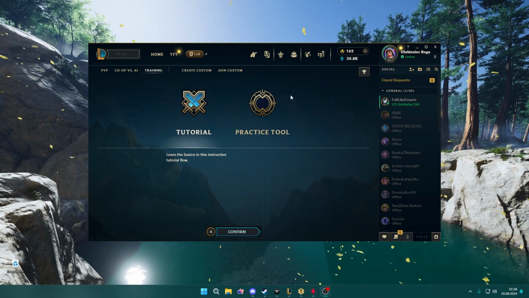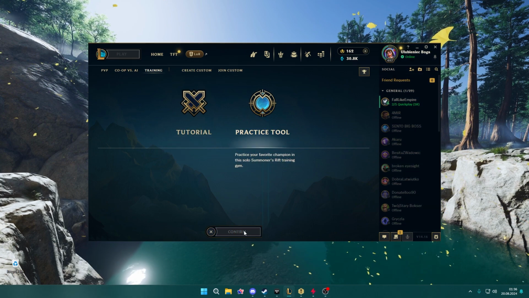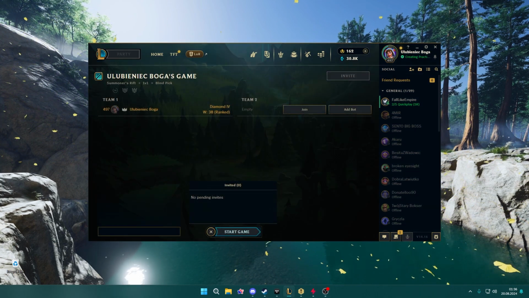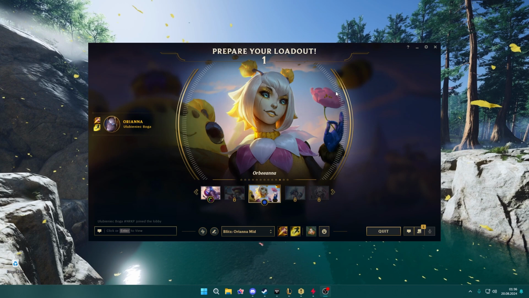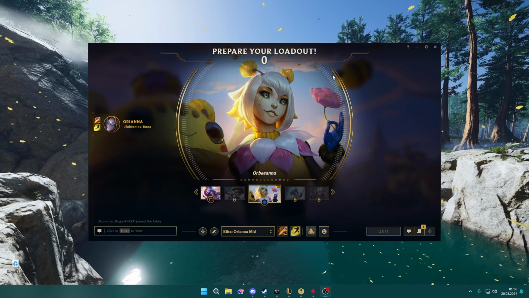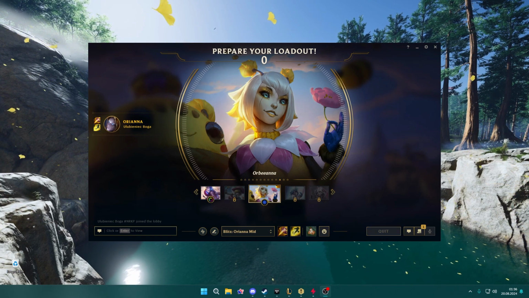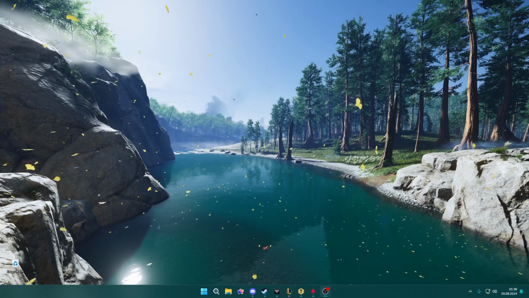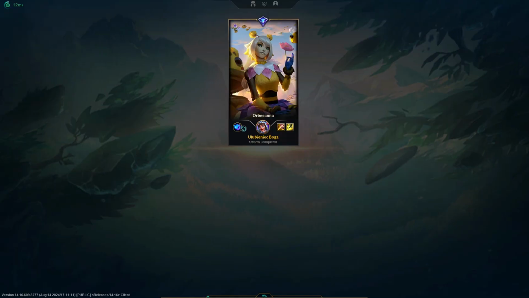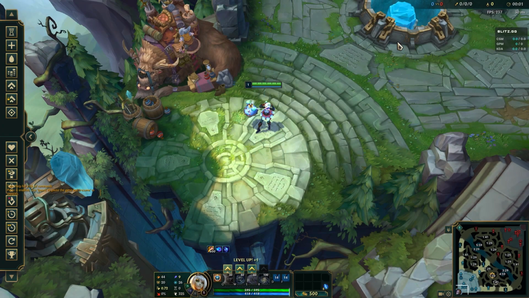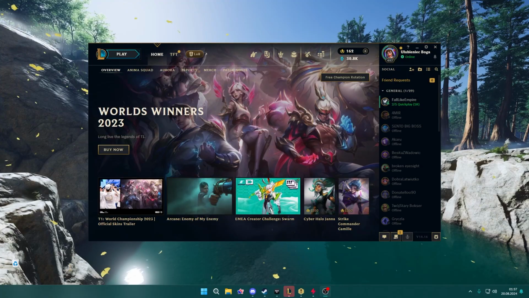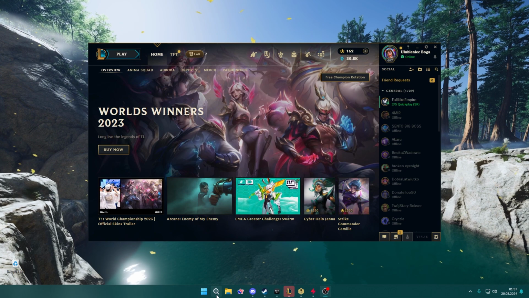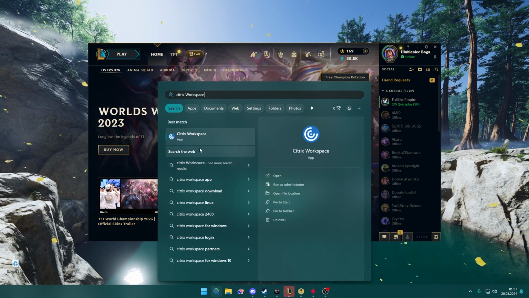You can of course go to the training and, for instance, the practice tool, as it is the best way to actually try these things out. And there we go. Let's see if this time we can load into the game. And yeah, as you can see, we are now loading into the game without any issues. Everything works completely fine.